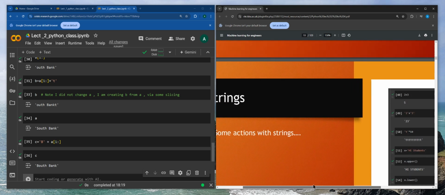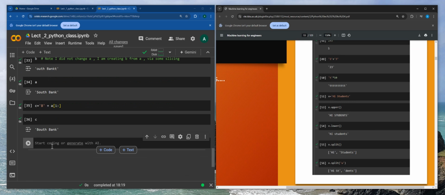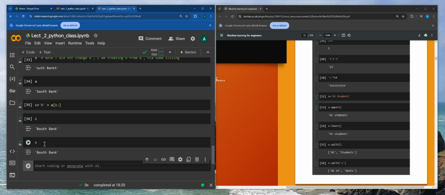Okay, some actions with the strings. Let's just use C for our example. So what is C now? C is Baufbank. Some of these actions are functions that you can apply to strings, and it makes your job easy. It may not make sense at the moment why you would want to do this, but I want you to become familiar with these functions. So let's call some functions.